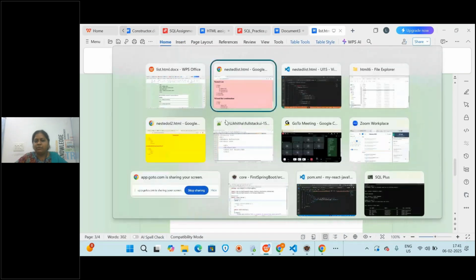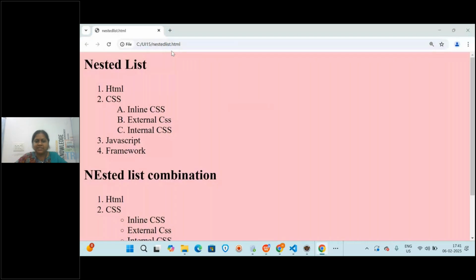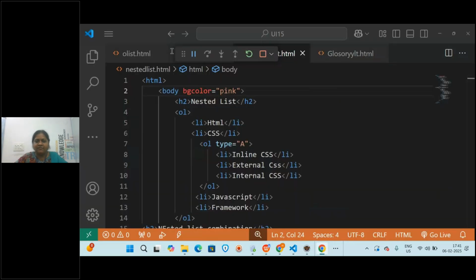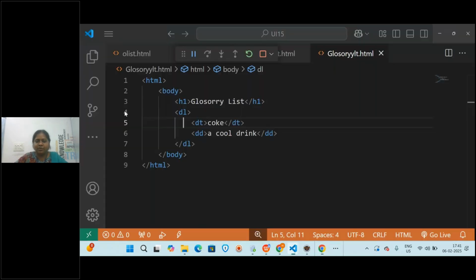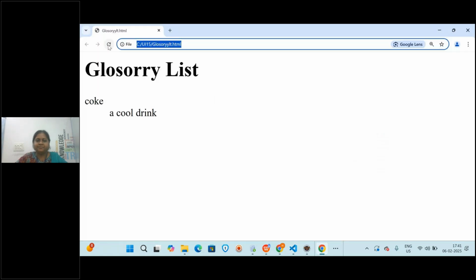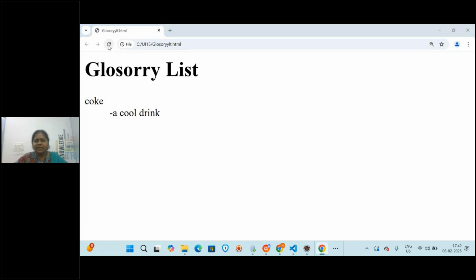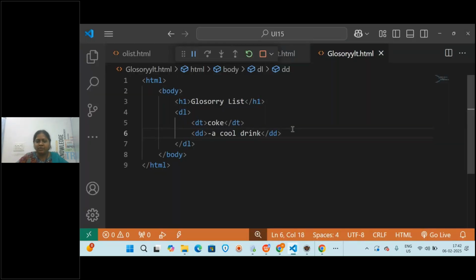So now in the output, previously whatever we have seen for the glossary list, if you see here, in the glossary list we are getting like this. If you want a hyphen to be added, you can add like this, so then it will display with a hyphen. Okay, and you can add multiple items to it, not only a single item.